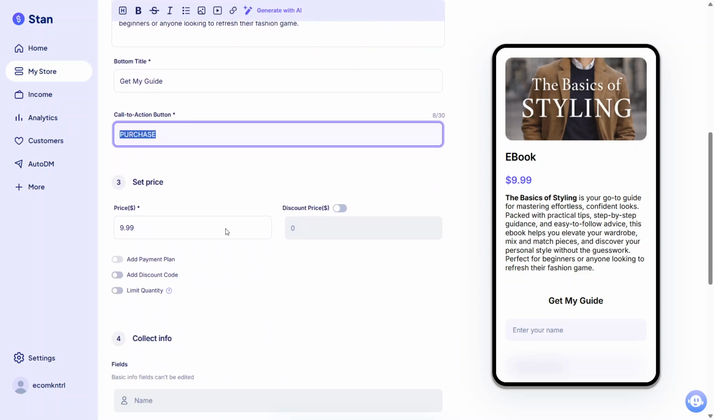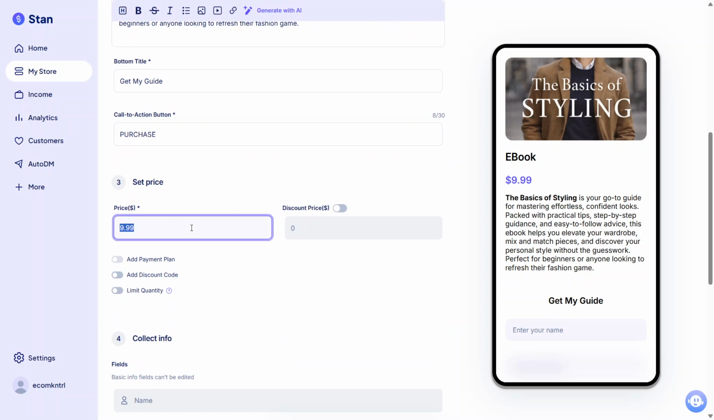Next, set your price in the provided field. If you want to highlight a discount, toggle on the discount price option and enter the reduced price you'd like to display. This is useful for promotions, launches, or limited time offers.